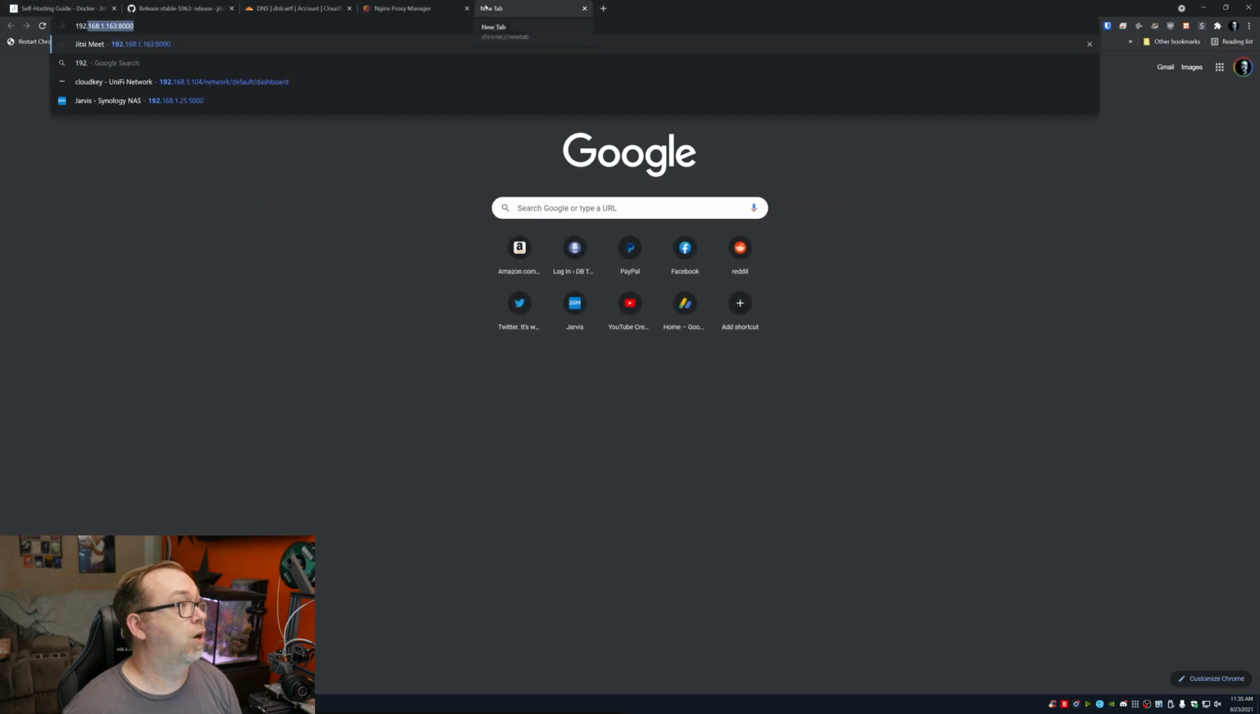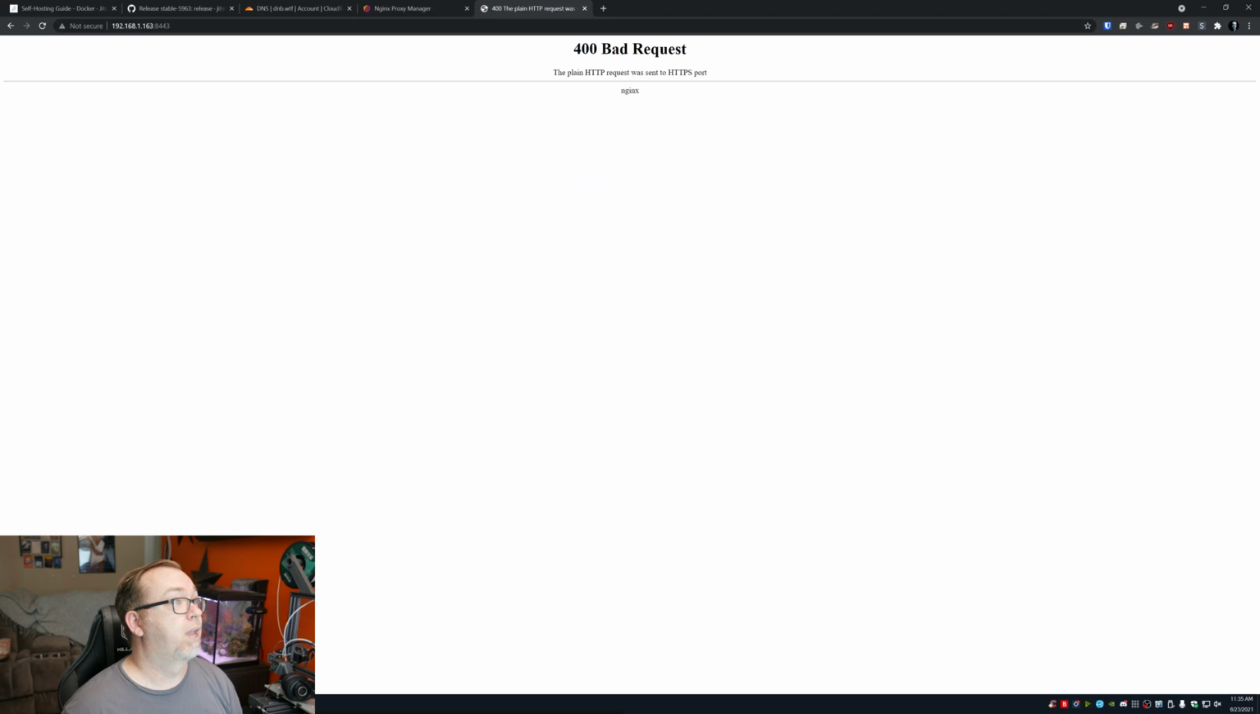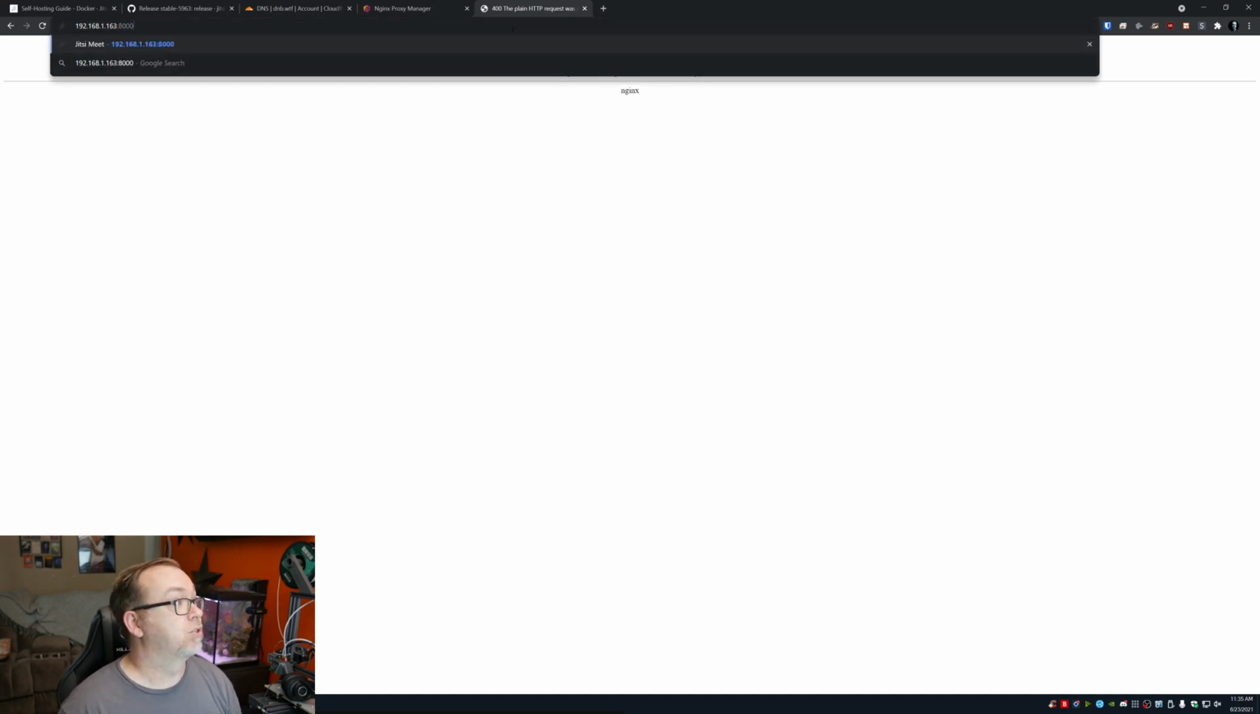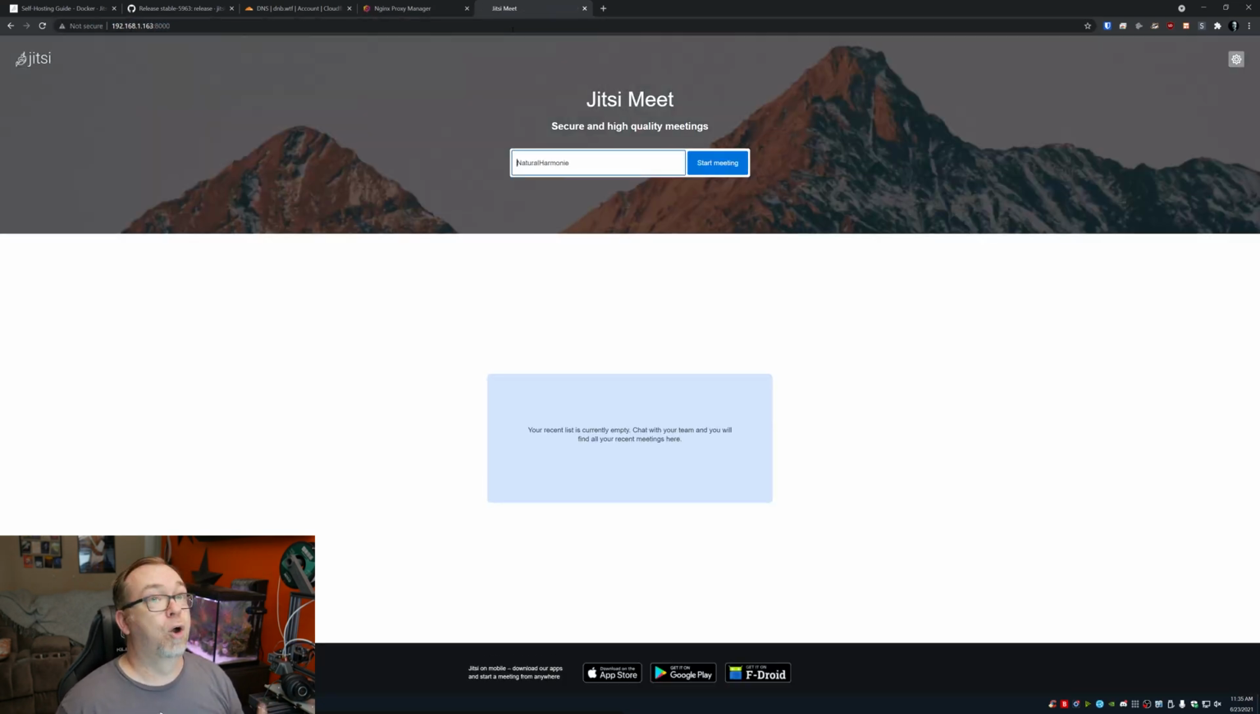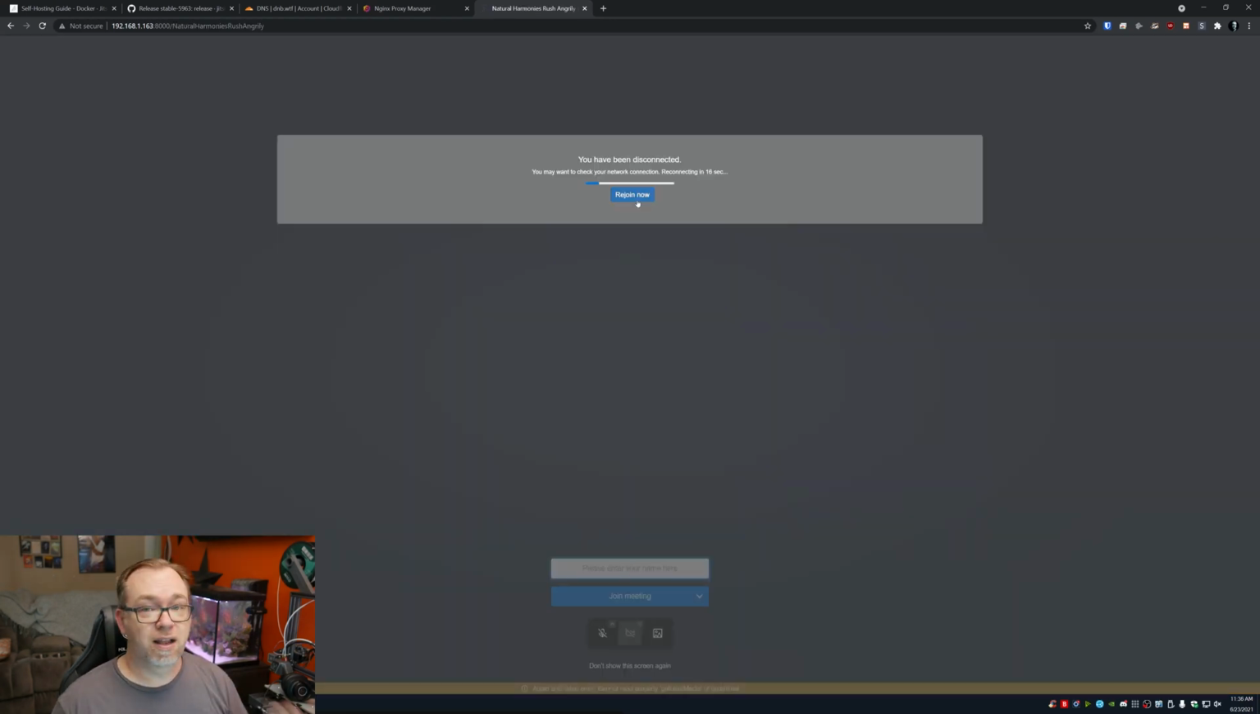So let's do one quick thing here. Let's do 192.168, port 8443. Okay, so plain text. Because we don't have our Let's Encrypt stuff on here, that 8443 port isn't going to work. So we can do port 8000, like so. And here we are. Then at this point, we can click on start meeting. And this is fine. This is one of those weird things that I ran into before. This is what I was beating my head against before.